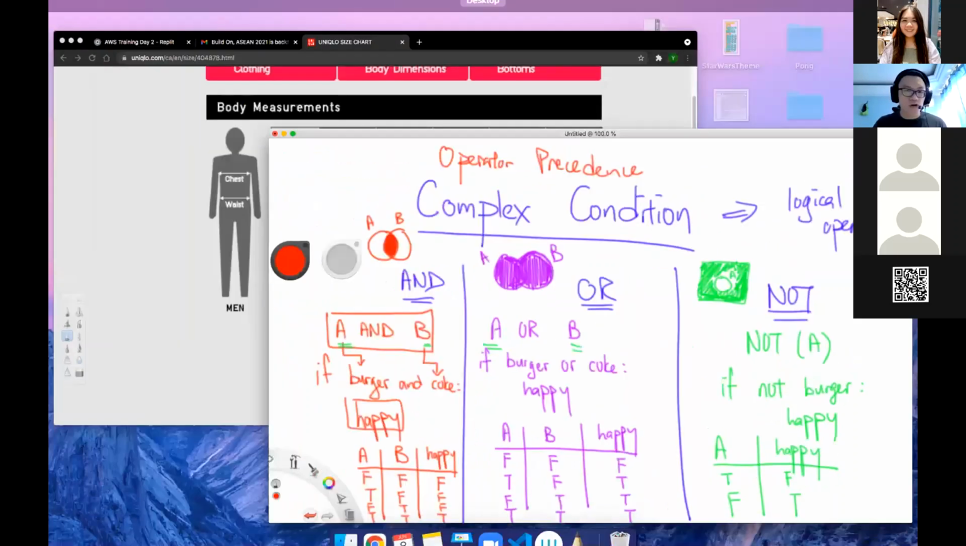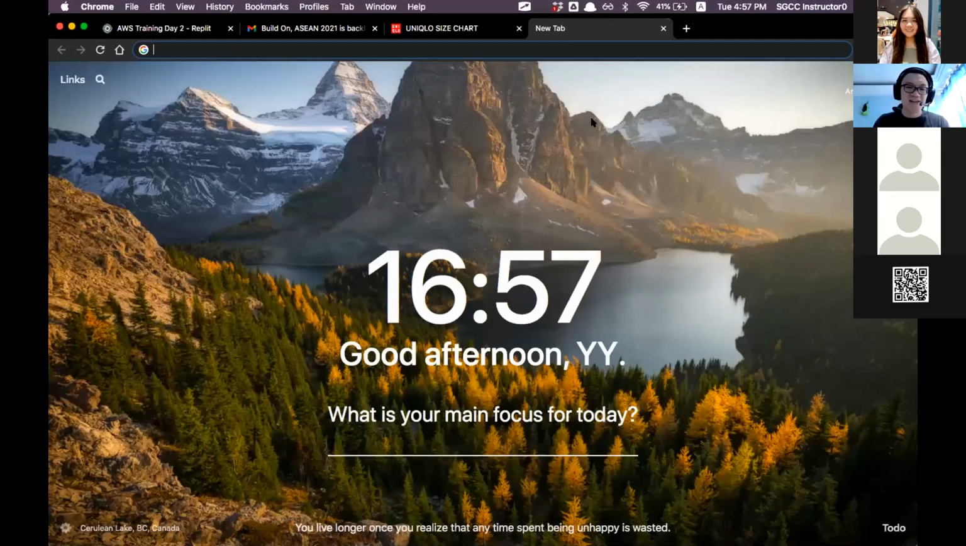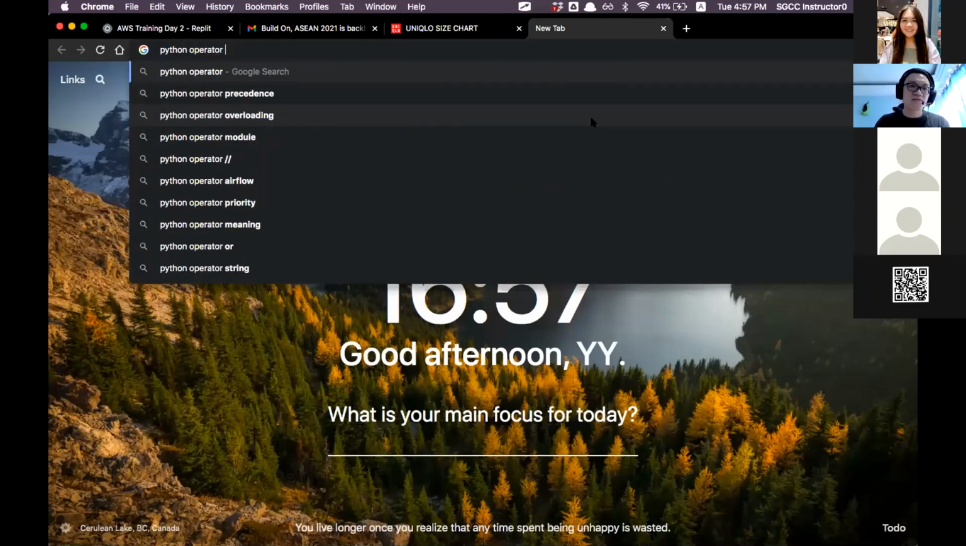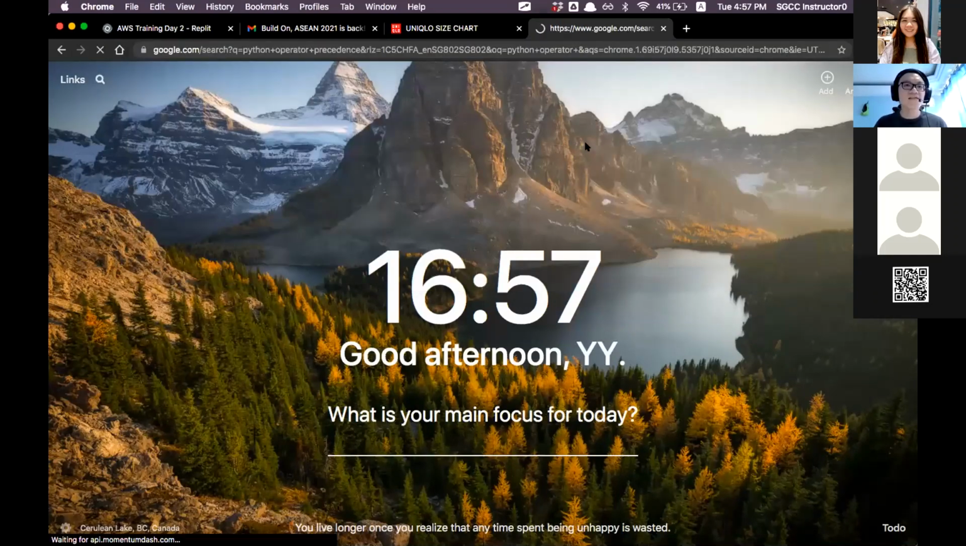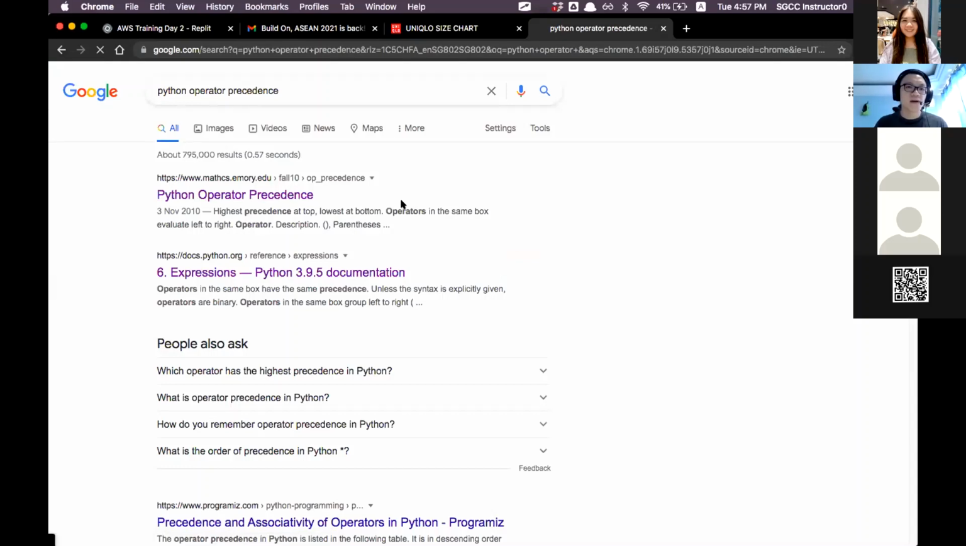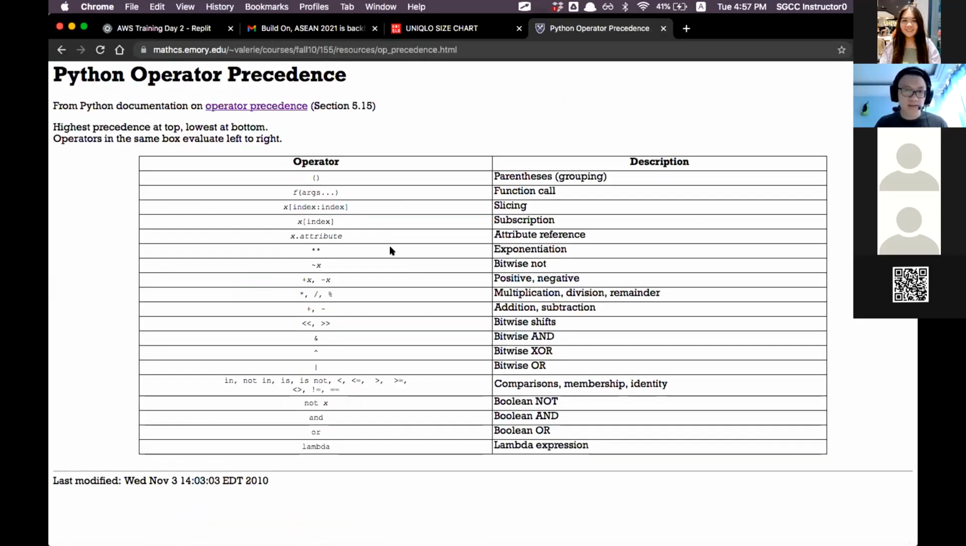Now, if you are not sure of where to find, the best friend is Google. Search Python operator precedence, and you will be able to see that there is a table of precedence over here, where the one at the top is always going to be prioritized first, and it will solve in the following fashion. You realize that NOT is going to be solved first before AND and then OR. I'm going to do a quick example on this to show you how it actually works.